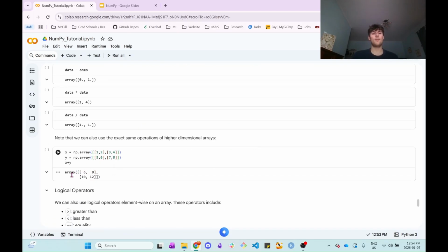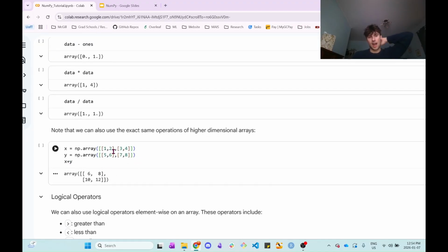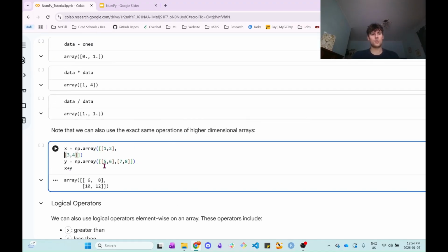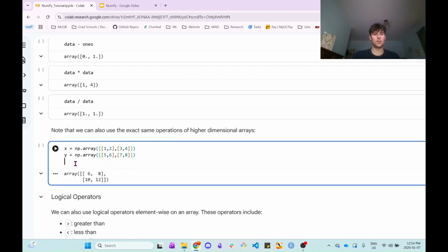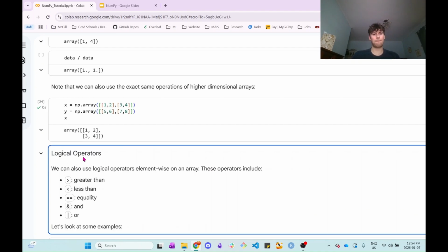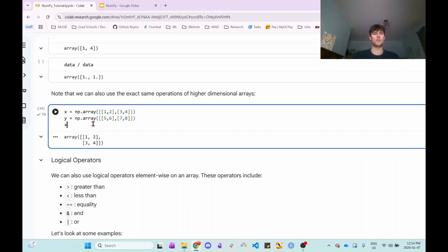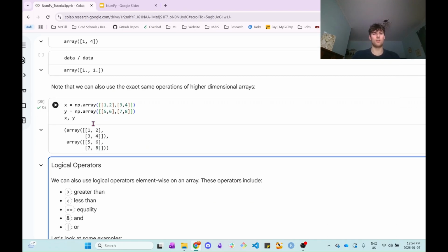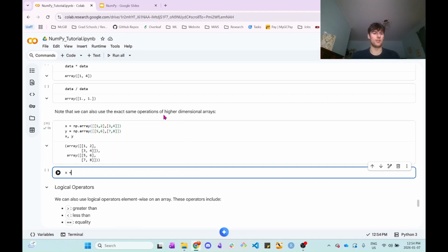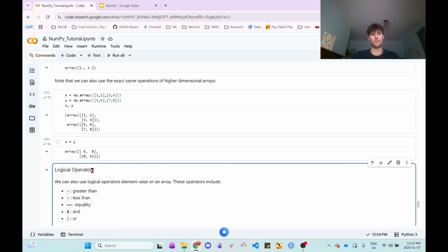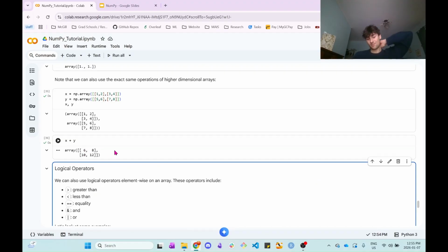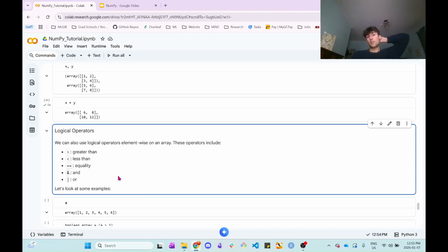And here we're just showing off that we can do this with higher dimensional arrays, right? So let me just actually print what one of these looks like. So X is a matrix, and I don't know if this will work. Yes. X and Y are both matrices, and we can add them together in exactly the same way. So what do we expect? We expect the output to have the number 1 plus 5, which is 6, 2 plus 6, which is 8, 3 plus 7, which is 10, and 4 plus 8, which is 12. Beautiful.